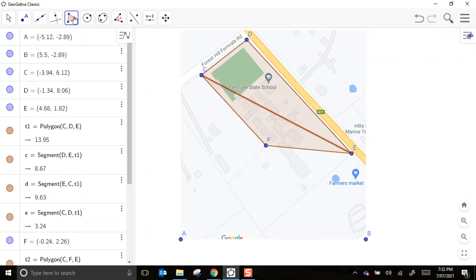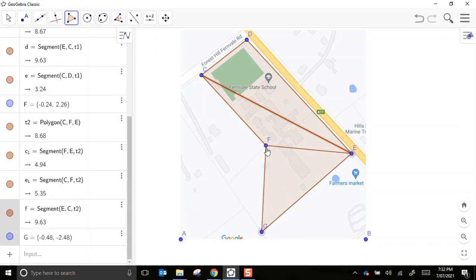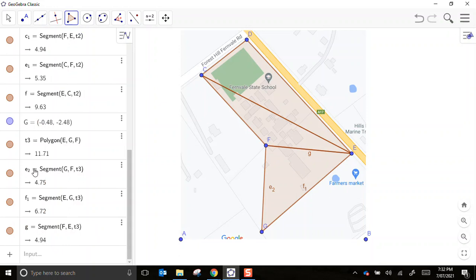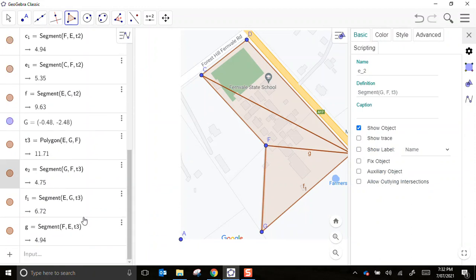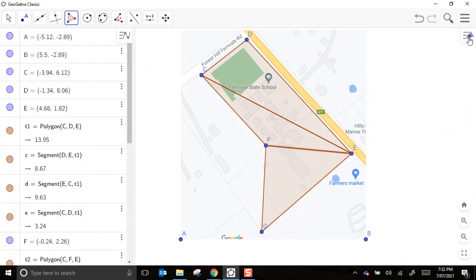Now I'll do another polygon. Let's see, I need this shape left over. I'll go here to here, back to point F, and then back to point E. So again, I'll just turn these off, and it's just a matter of continuing around until we have the entire area covered with triangular shapes.